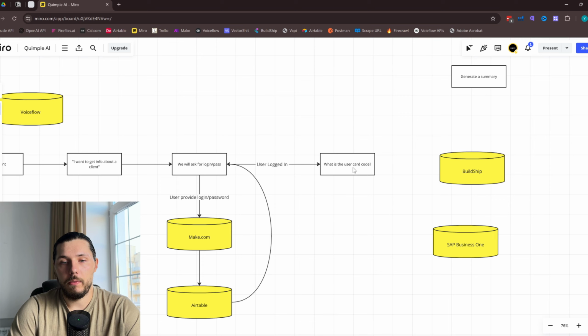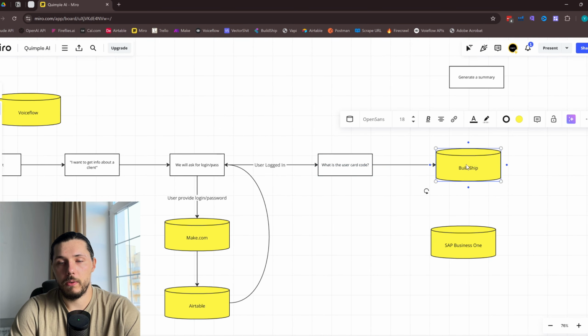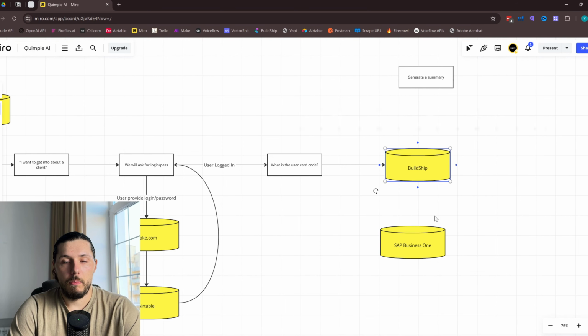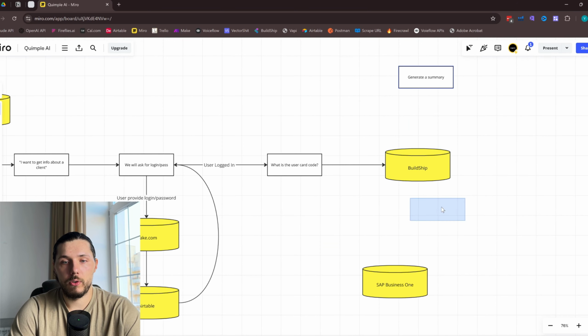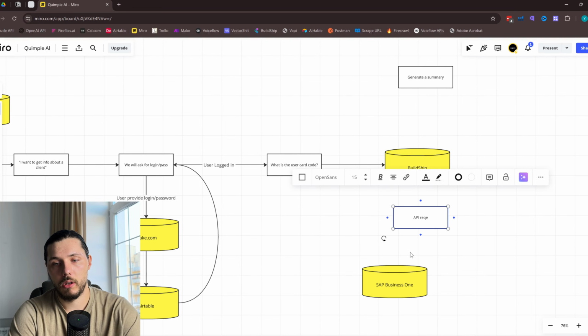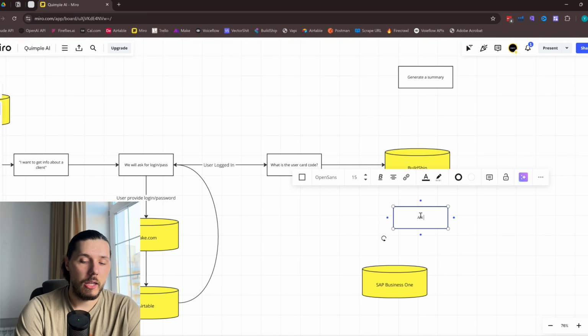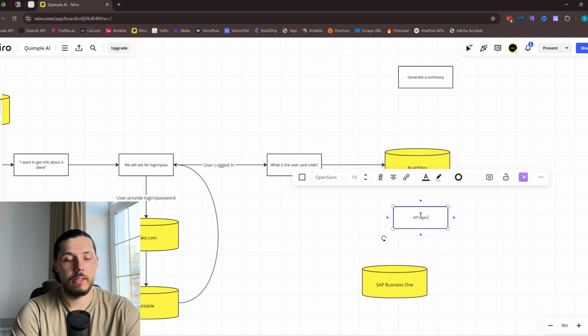So when we have all this information with the card code, we will send this info to BuildShip. BuildShip will have 2 API requests. The first API request is to get the session ID.